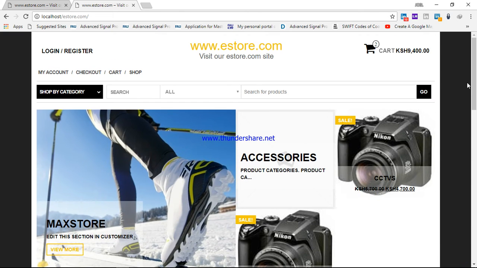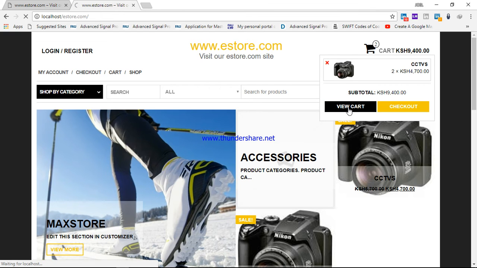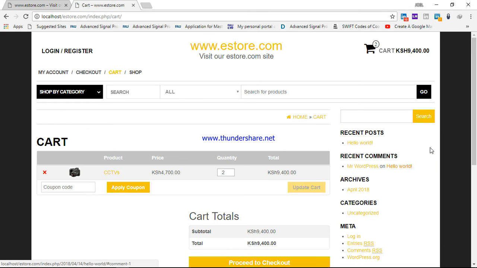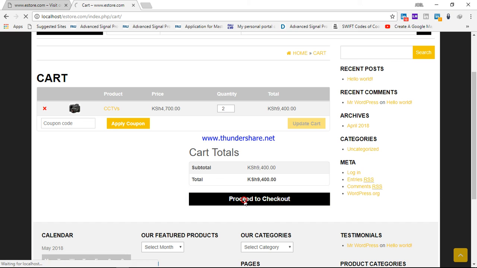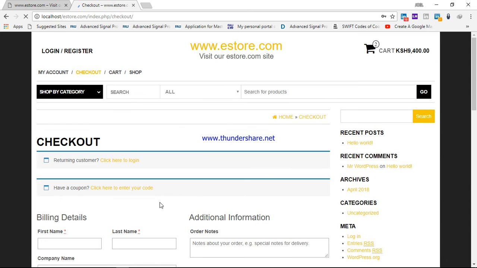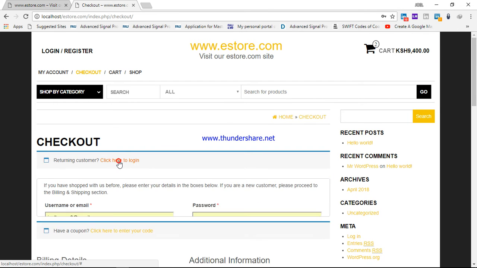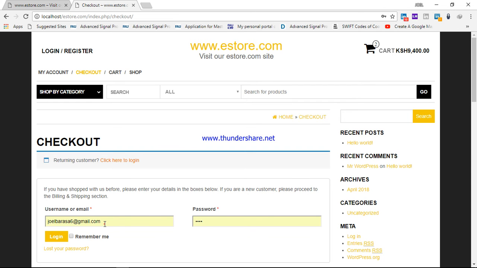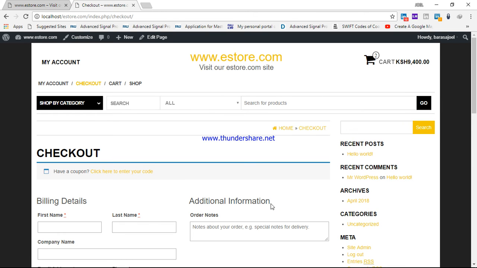I'll just come back here to the cart. Yeah, the cart. I think I forgot my password there. Then from here you say proceed to checkout. From here, since I have to go to login, I can use Barasa as well. The password root. So just wait for me to login.